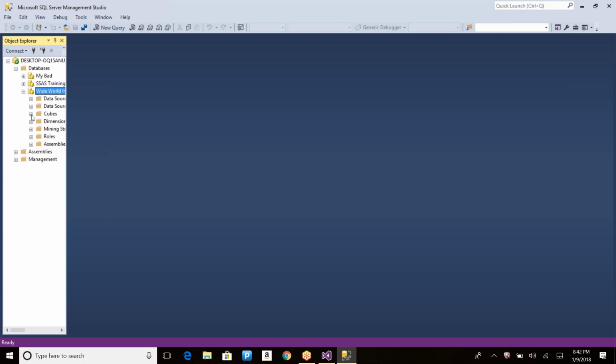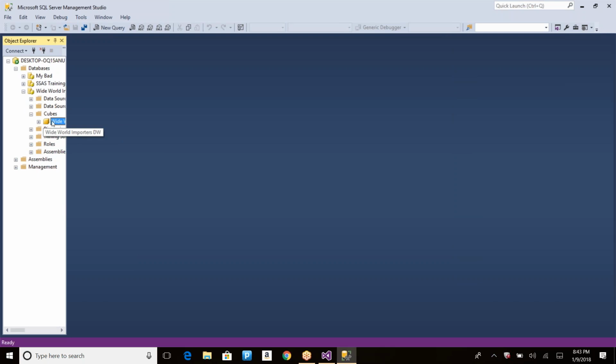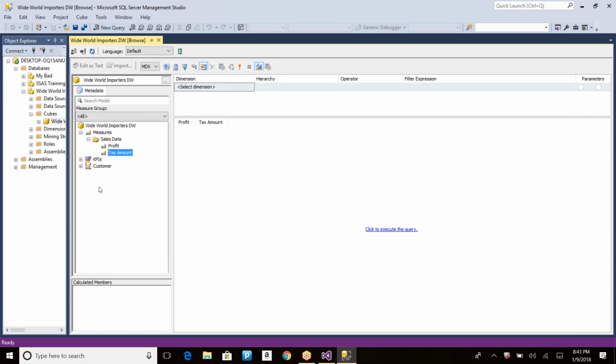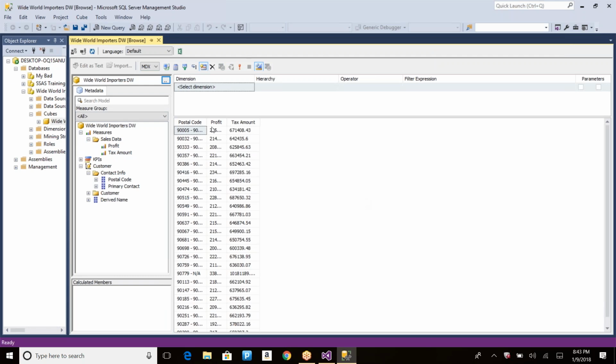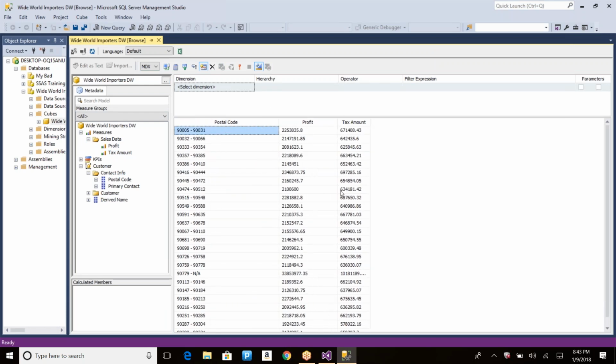So let me open the cube. Let me process it because it is erased, because of the changes that I have made to the dimension. And let me close. Now let me browse it. Let me get the sales data or profit or tax amount, and let me get the postal code. Execute the query, and you see it has created 25 very close buckets or whatever it decides on its own.